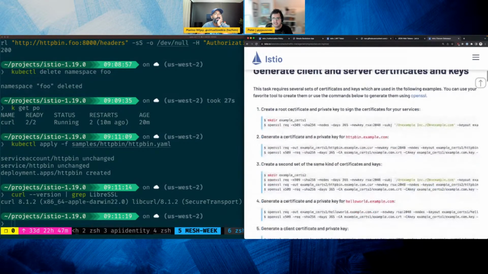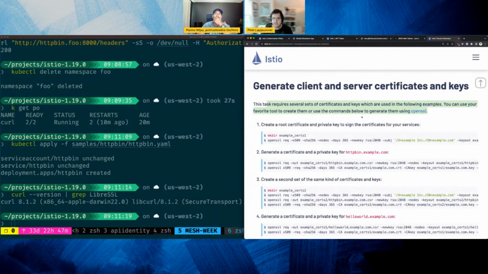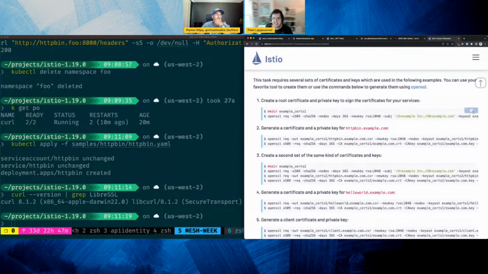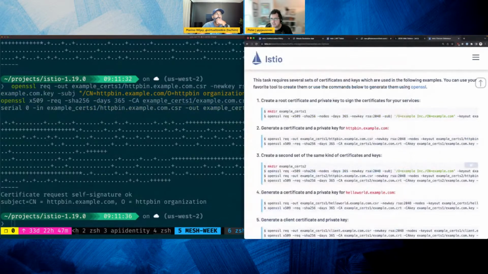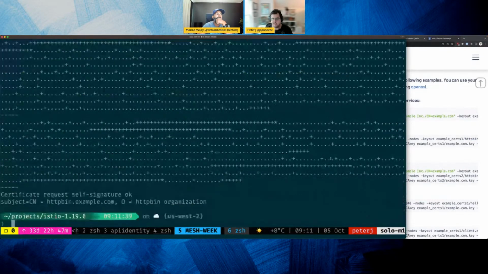So this walkthrough here, it's basically you can create this. It will create the certs, right? So you have to create these self-signed certs. And I'm just clicking through this quickly, and then I'll explain.